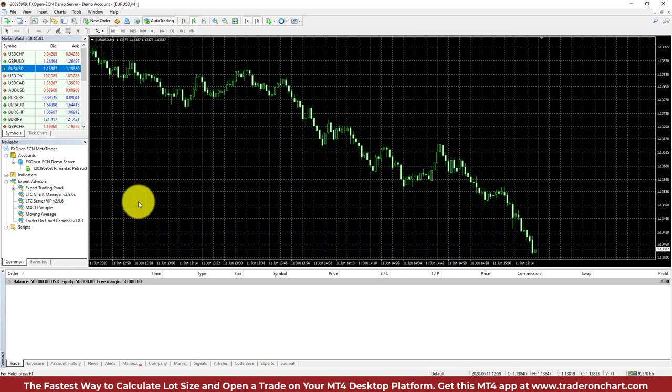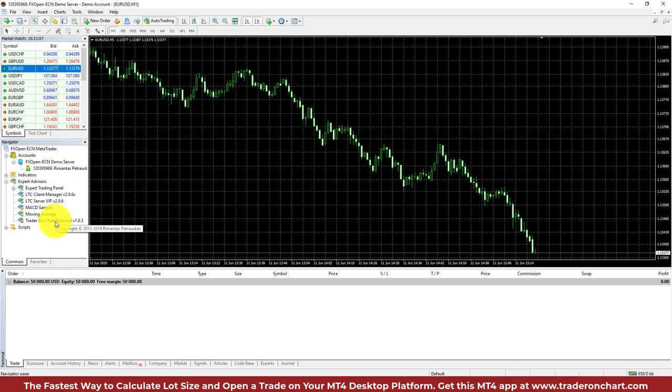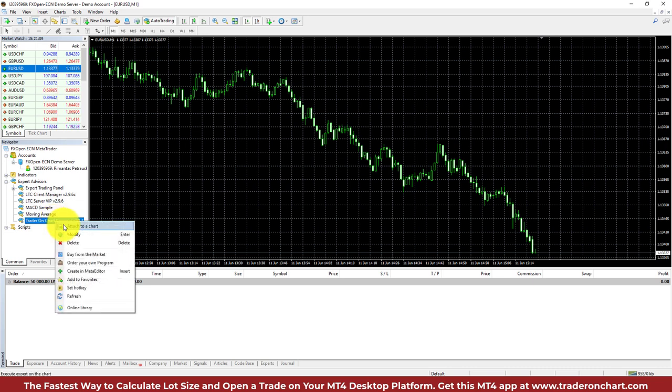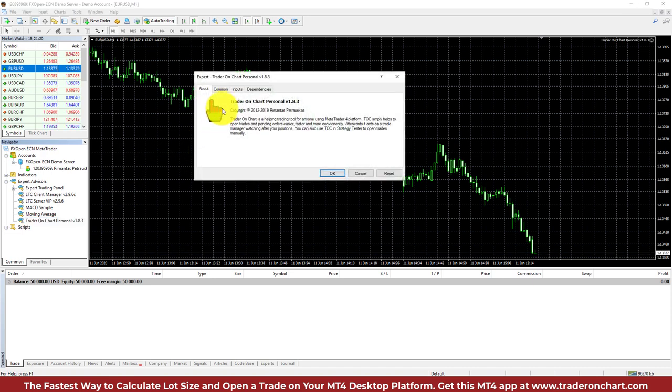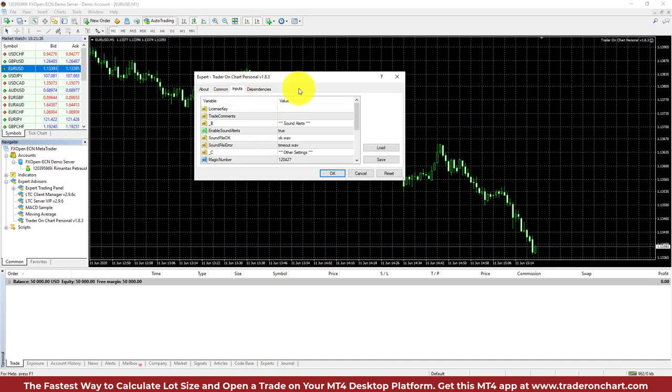So to load the app, I have three options, I would say. First one, I click the right mouse button on it and choose Attach to chart, or I can just double click it, or I can click, drag and drop it on the chart. So whatever way you prefer. Now I go to Inputs, and what I need to do is input the license key.